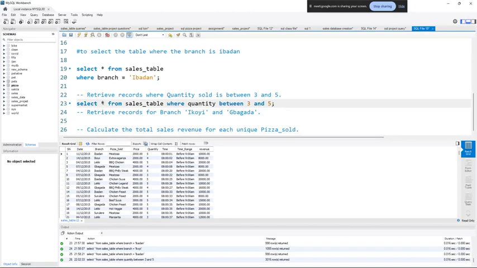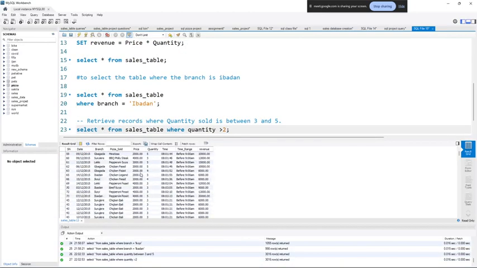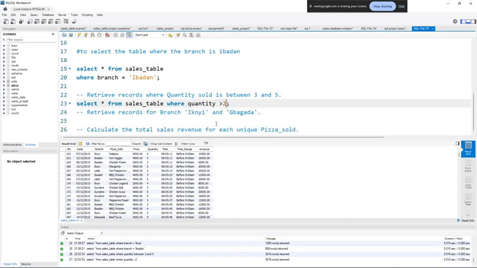So this is how I'll write it. If you want to get something like that, this is how you write it: where quantity between 3 and 5. Even if you want to get where the quantity is greater than 2 or something, you can say where quantity greater than 2, then you run it. Can you see? This is how the quantities are greater than 2. So this is how you just start your filtering.